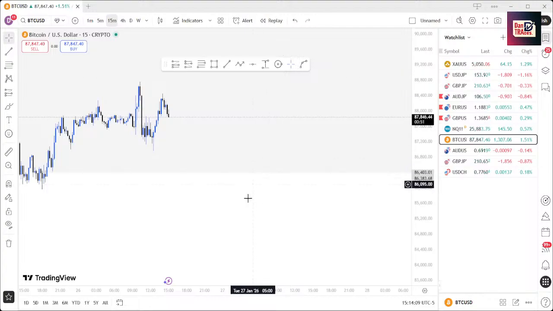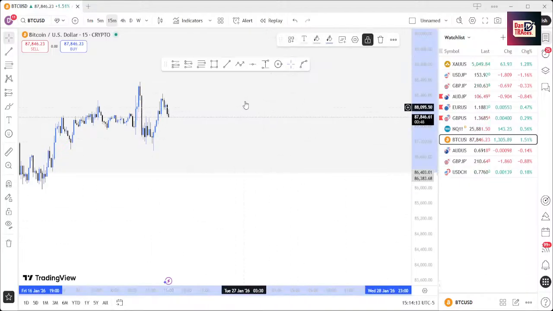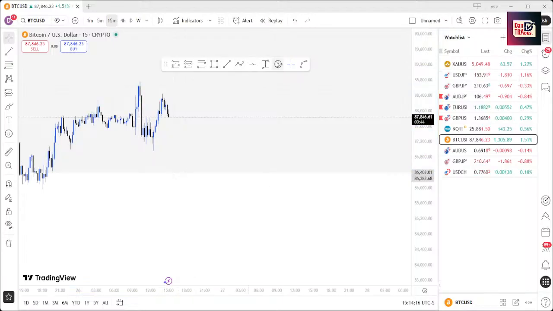I think this cross is to get crosshair or something. I don't even know what it does. I still don't know what it does. But every tool here has an importance.